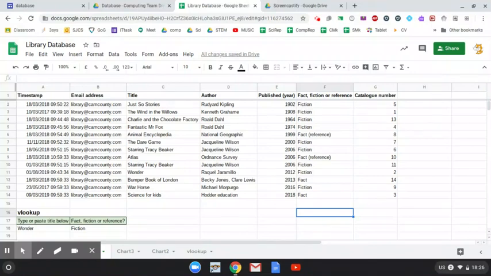With this film, I'm going to show you how to create a vlookup. Now, a vlookup is a way of using data in one field to find an item of data that matches it in another field. The fields are the vertical columns, so vlookup actually stands for vertical lookup, so it looks up and down the column. And I've created one so that when I type in the title of a book, it'll tell me whether it's a fact or fiction book. So it uses the data in the title to find the matching data in the fact, fiction, or reference column.